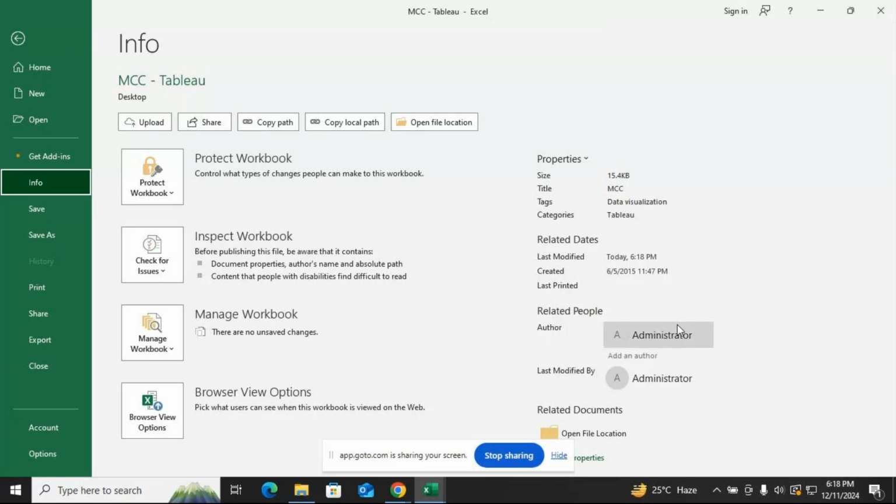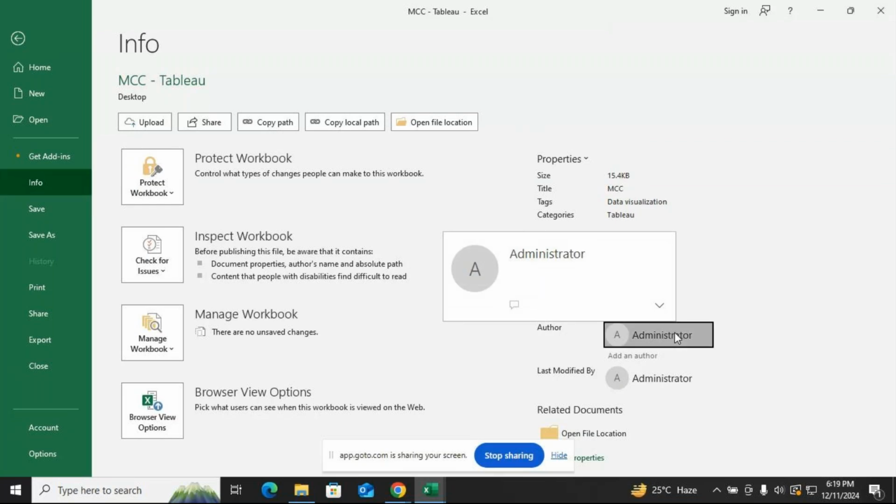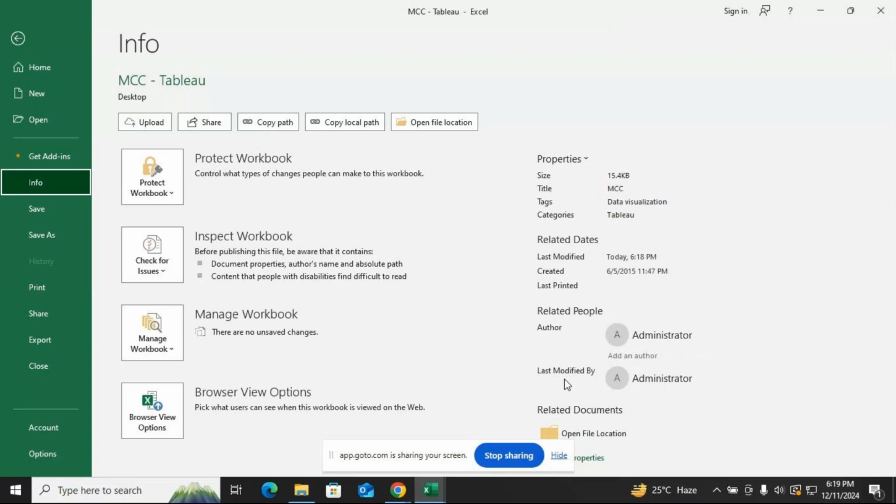Who is the creator here, who is the author of this, who has saved it? So Administrator, it is in the name of Administrator. If you want, you can rename this also. And last modified by, now I am typing again and even I'm saving, so last modified is also me. Okay, this information you have here.